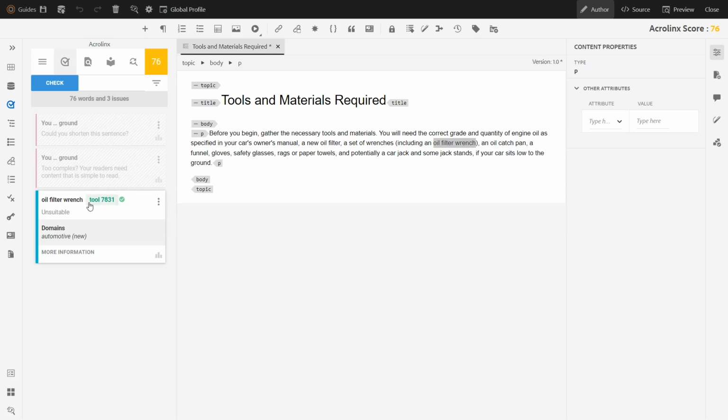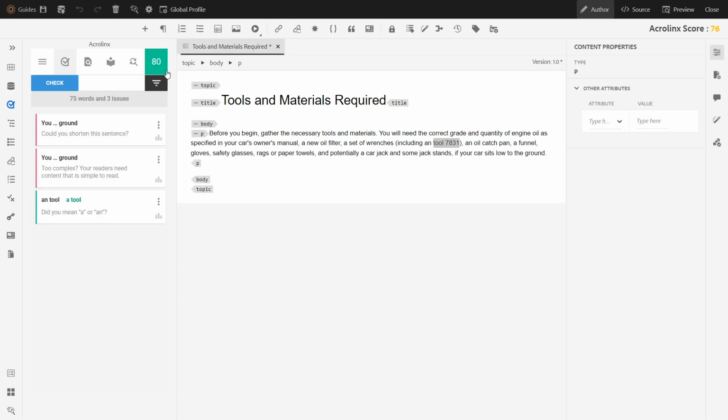And same for oil filter range. I'm able to apply the new suggestion here. I check again, and I see that the score improved again. But Acrolinx found another issue.